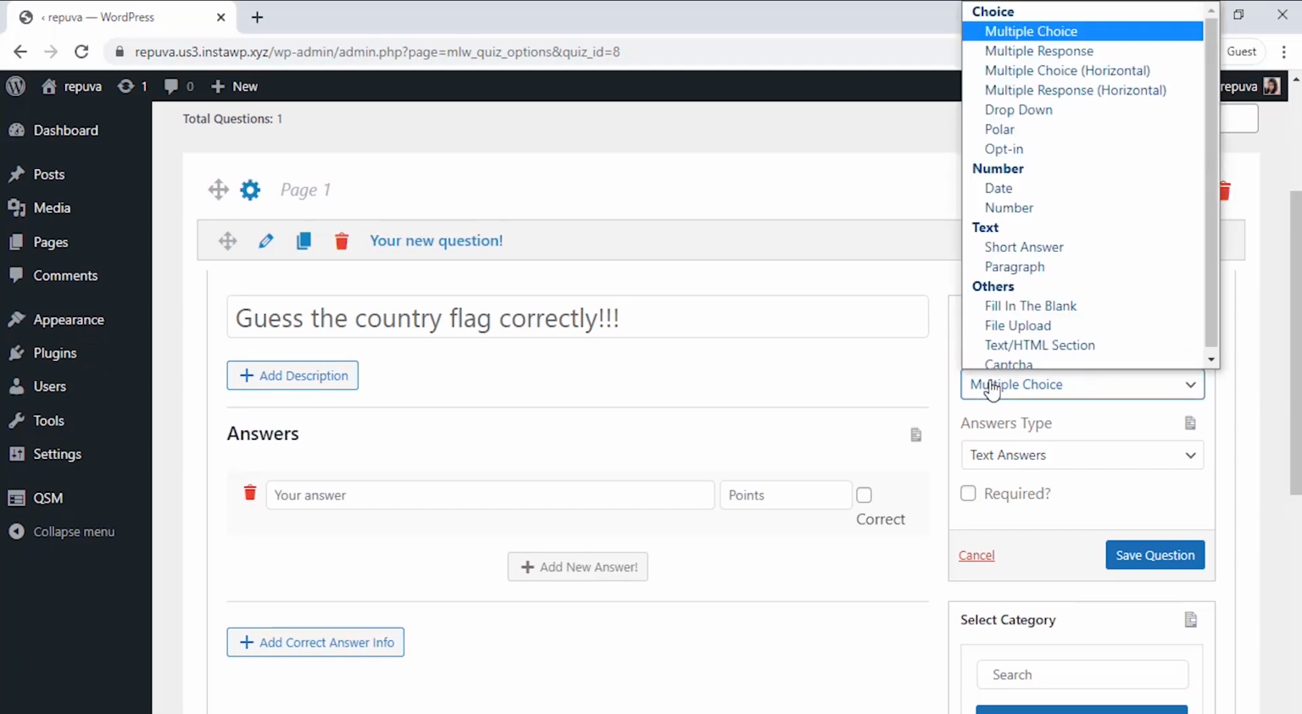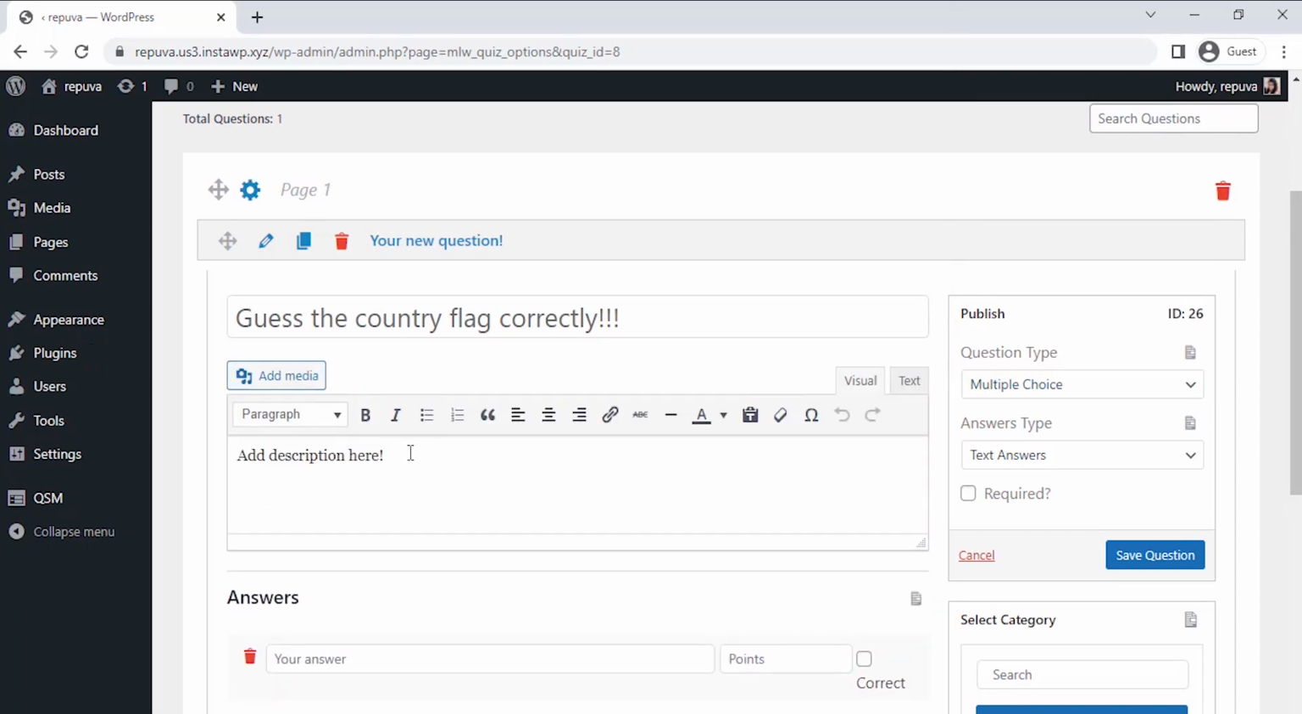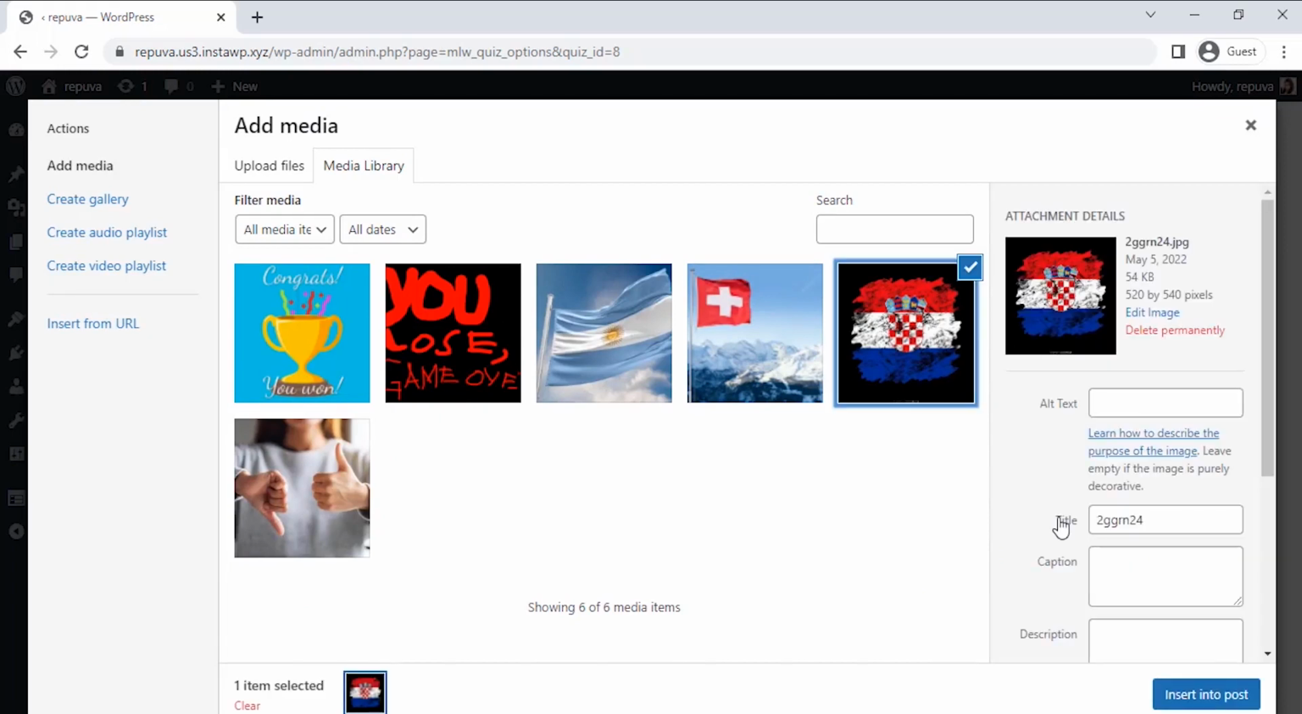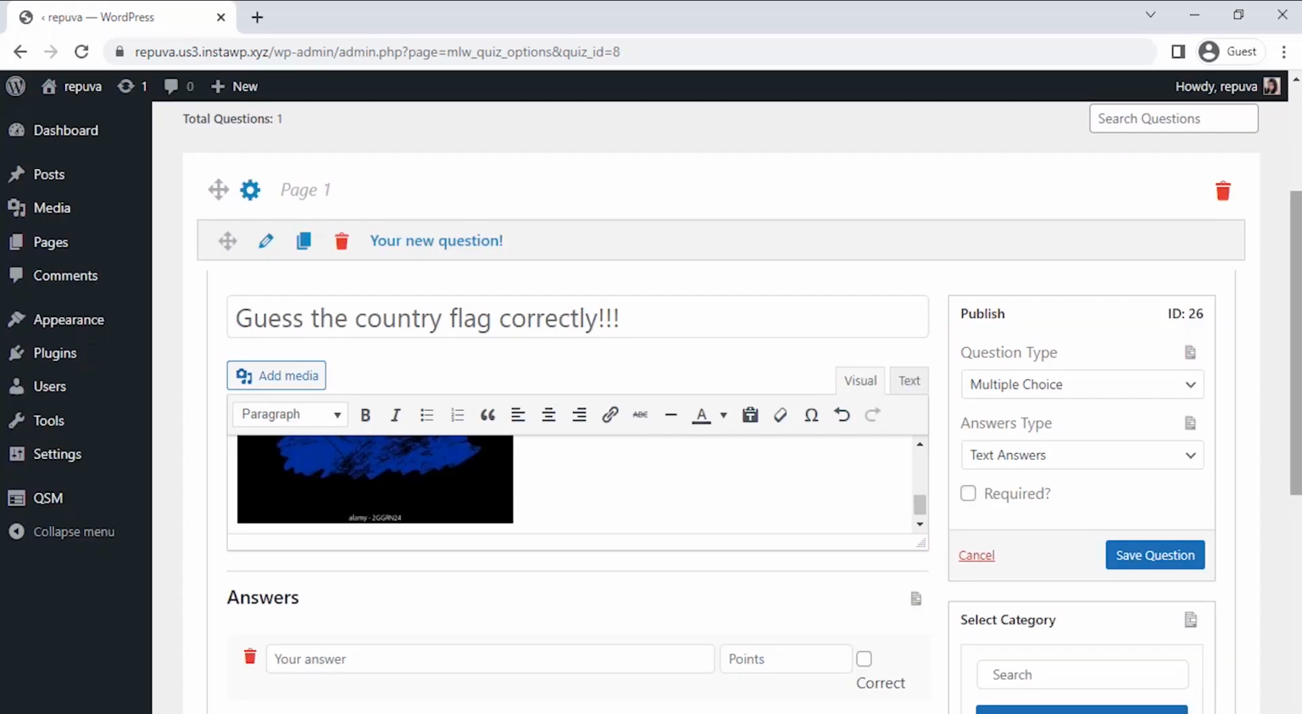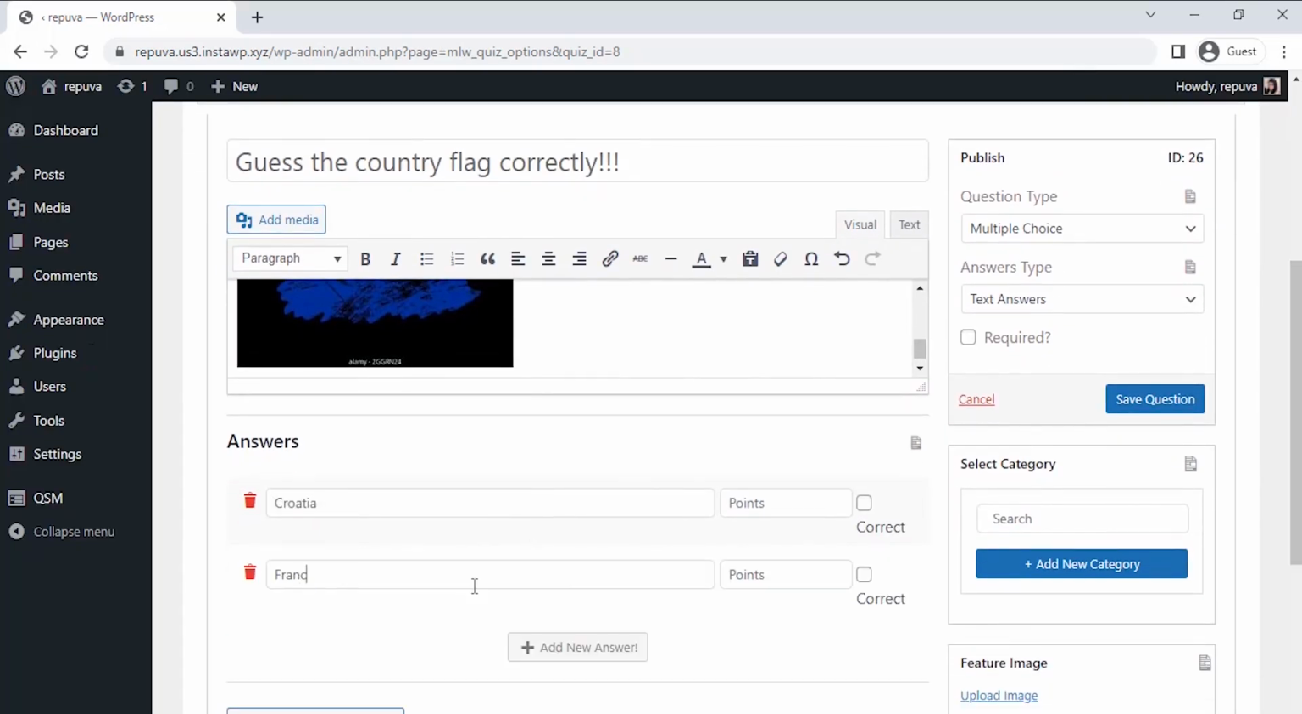Then, on the right-hand side, you can choose a type of question and answer from the drop-down. I am taking the multiple choice type question for all the questions and writing answer choices. You can give the points or mark correct or incorrect for the respective answers. I am giving the points to the answers to show you the results. And if you want, you can mark the question as required so this question can't be skipped. Then click on Save Question.